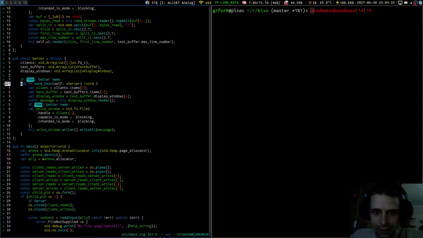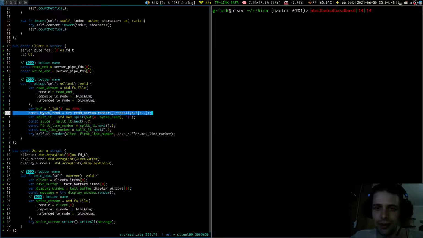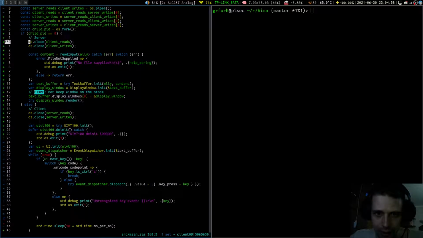So looks fine. Send text and accept. And accept, I believe it will block on this line, read all. So we will block until we read everything we have. Okay, let's take a look at how we do things here. Text buffer, try display window render. Alright, so now this is server territory.